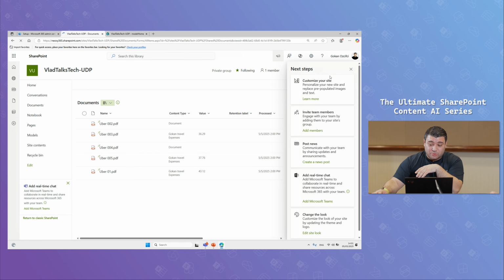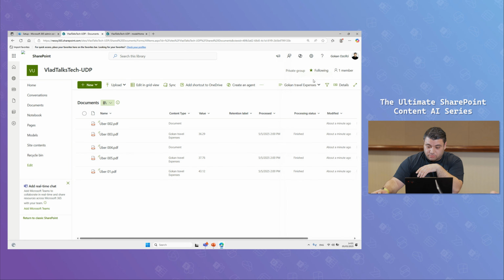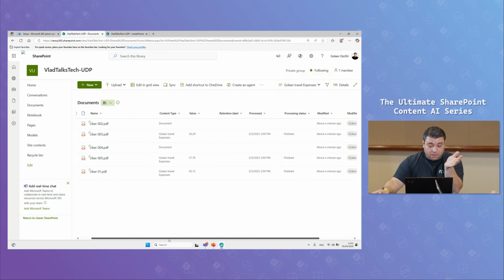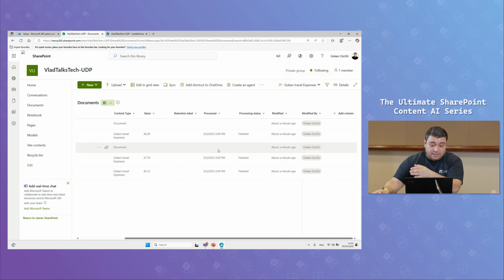So basically that's how it works. Very easy. You can easily come here, upload any data, and then you will see the status. You will see the value extracted into your model.